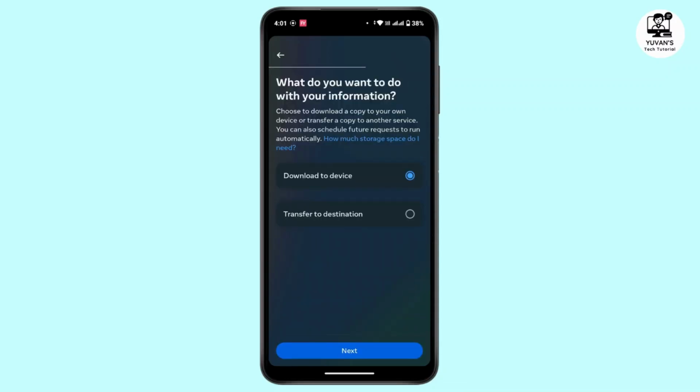Now you have to choose what you want to do with your information. If you would like to download it to a device, select the first one, or if you would like to download somewhere else, then you have to select the destination. And after that, tap on Next.